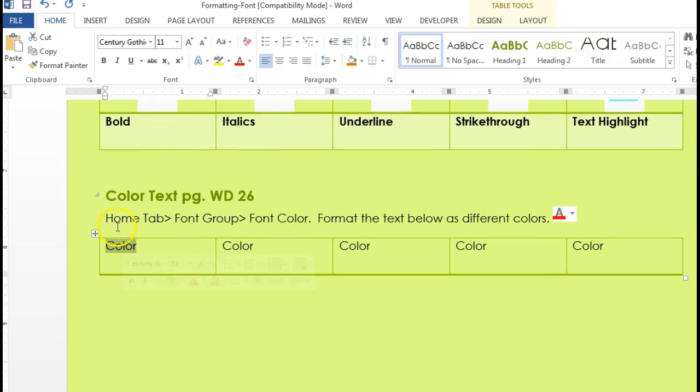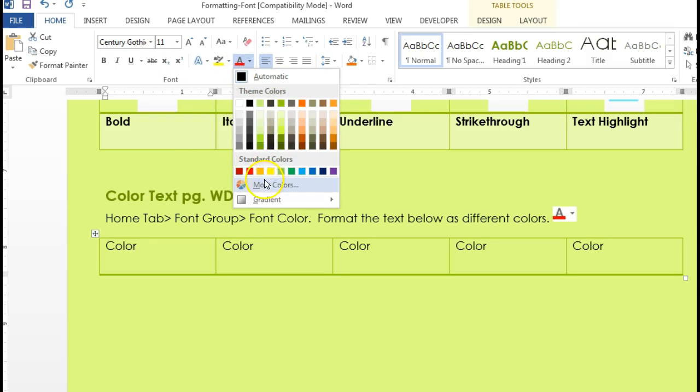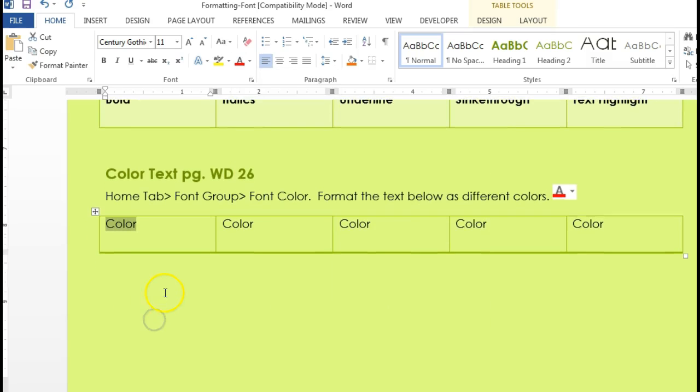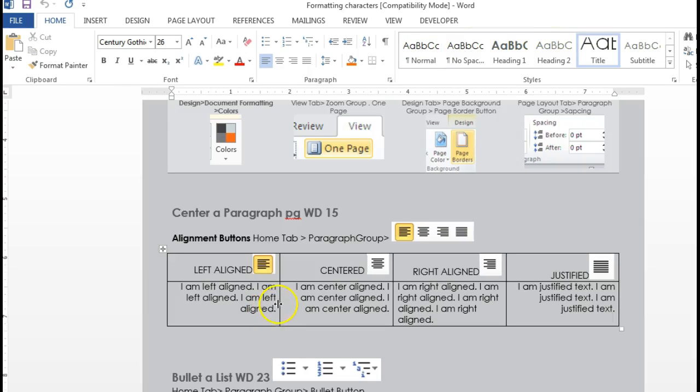Changing the color of the text is also in your font group up here. Here's the different colors. If you don't like the colors that they're offering, you can do more colors. If you're an advanced user, you can mess with the gradient effects. This is our formatting characters.